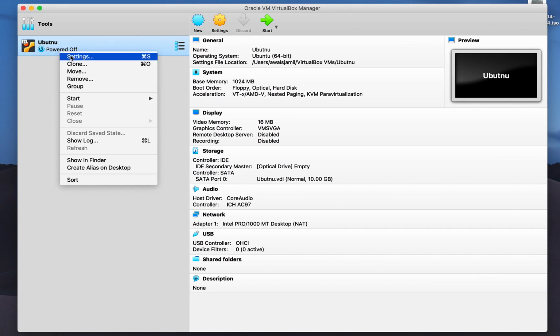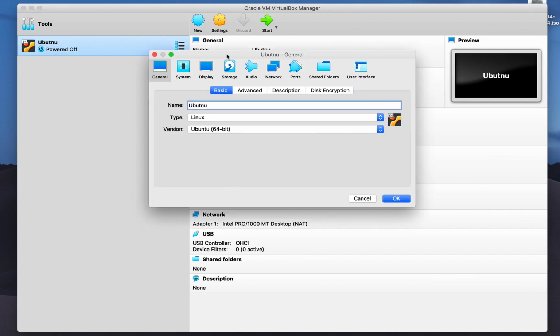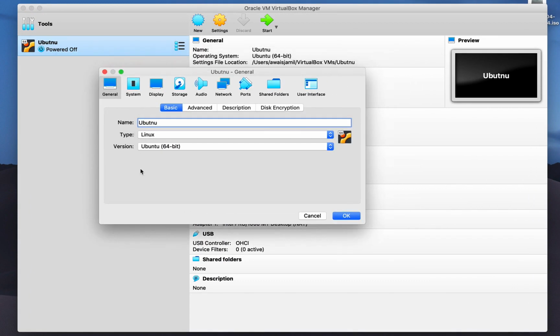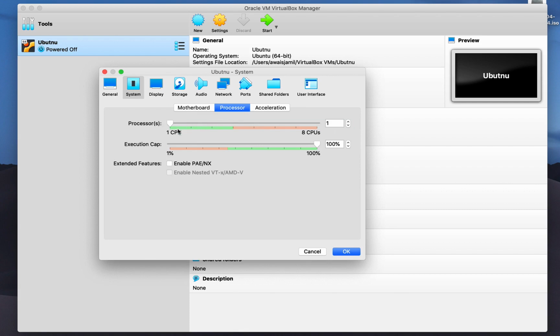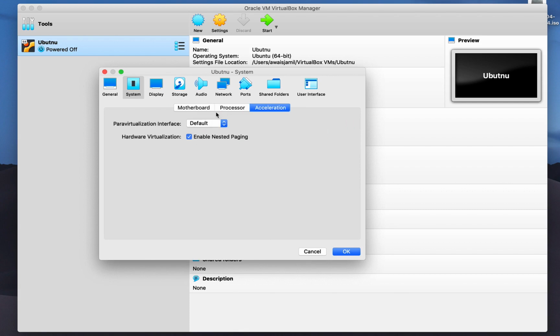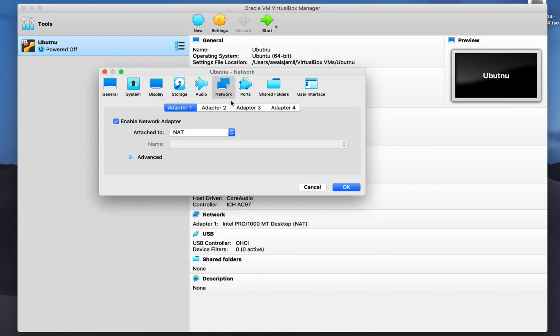Now let's take a look at the settings that we can change here in the network. So right click, click on settings, and then here you will have all the settings that you can change for your VM. So you have a general name, type is Linux, that's fine. System, here you can see the RAM you allocated to it. You have a processor allocated to it, that's 1 core. Acceleration is set to default, but you have different kinds of acceleration. But what I'm interested in here is the network tab.